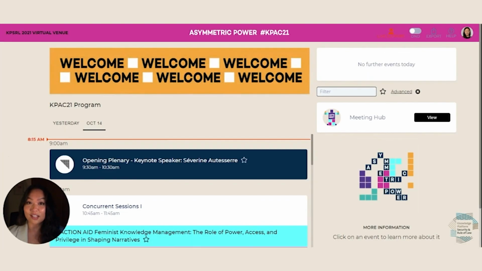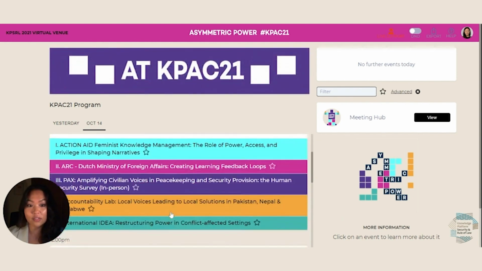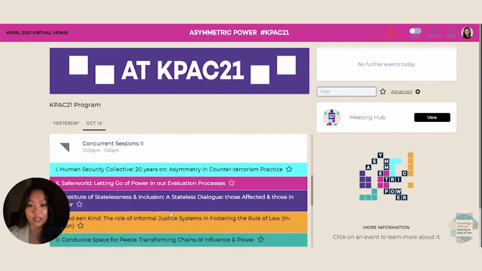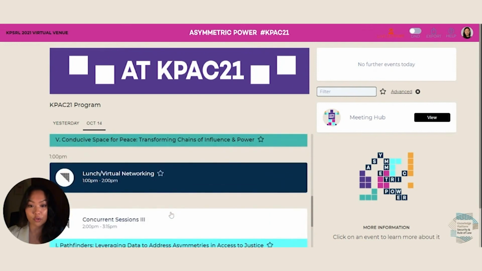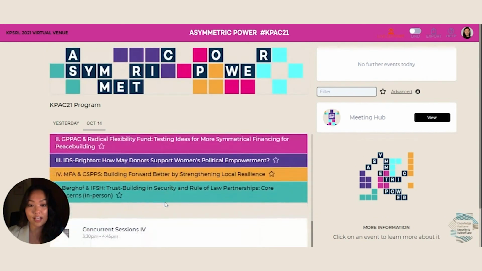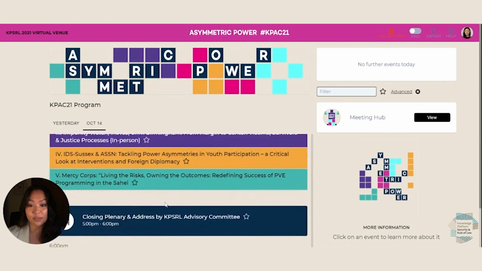The first thing that you'll see is the most prominent feature of the virtual venue, which is the timeline. If you scroll through the timeline, you can view all of the sessions taking place throughout the course of the day. You'll also be able to join virtual networking opportunities, as well as the opening and the closing plenaries.